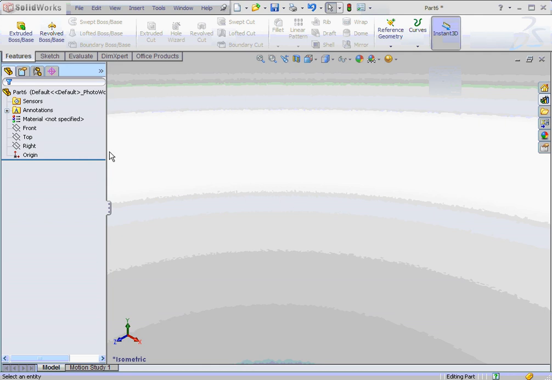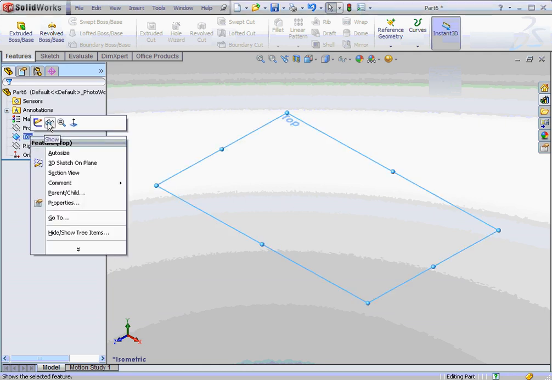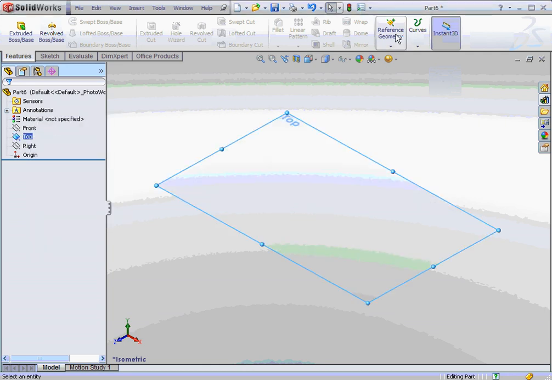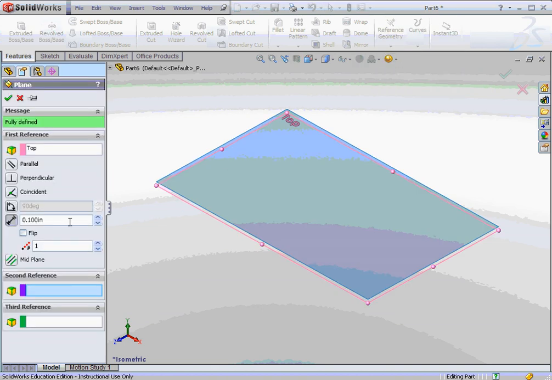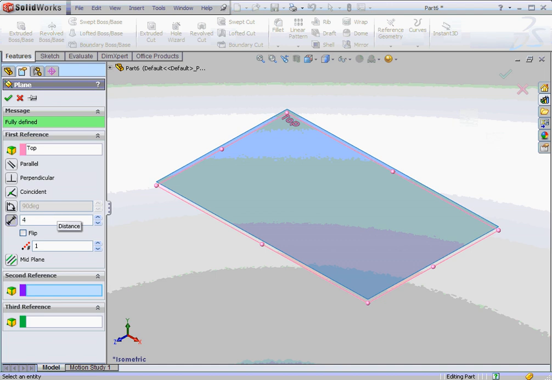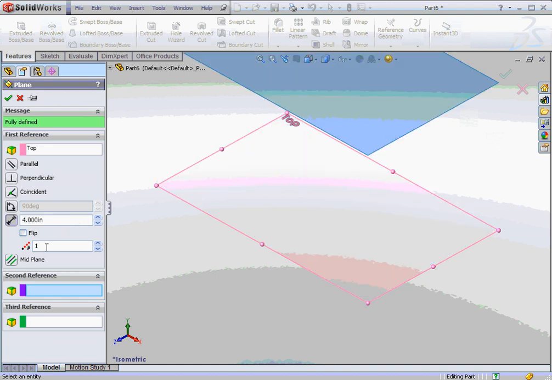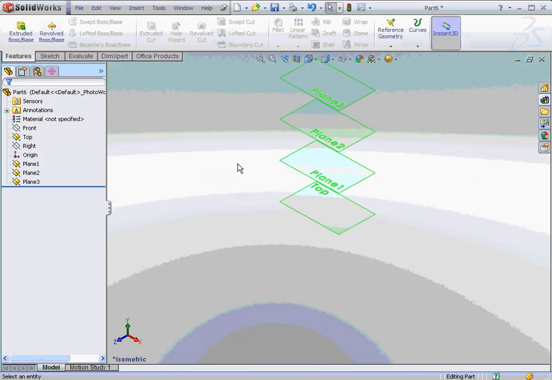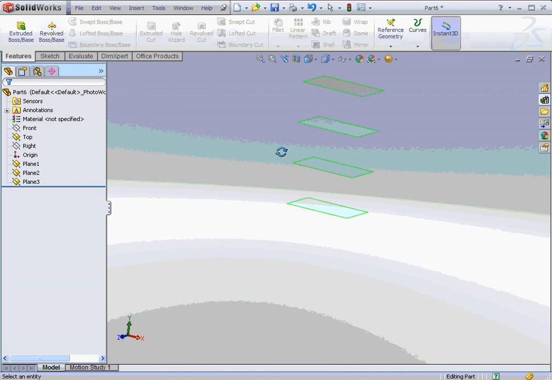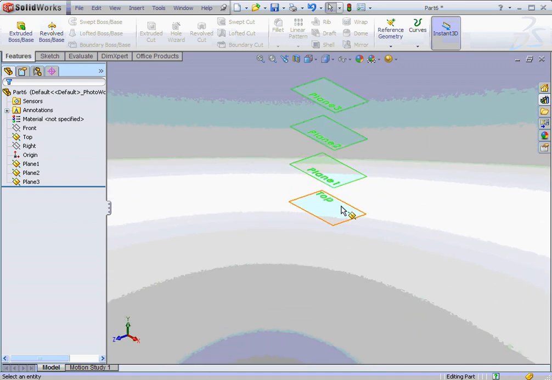So I will right click on the top plane and show, and then I'll create reference geometry, plane, and I would like to have 4 inches between each plane, and I want 3 planes. So SOLIDWORKS has gone ahead and created above the top plane, plane 1, plane 2, and plane 3. And we could see that they are here.